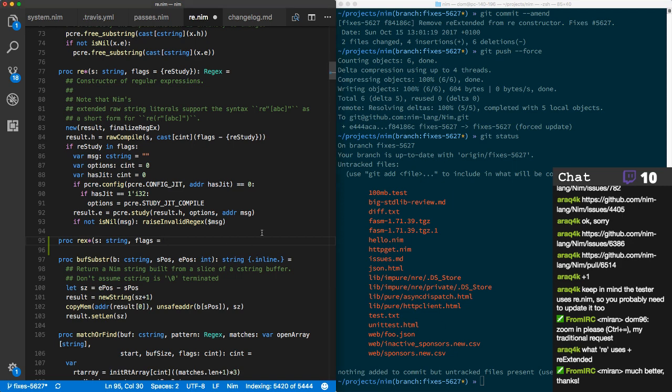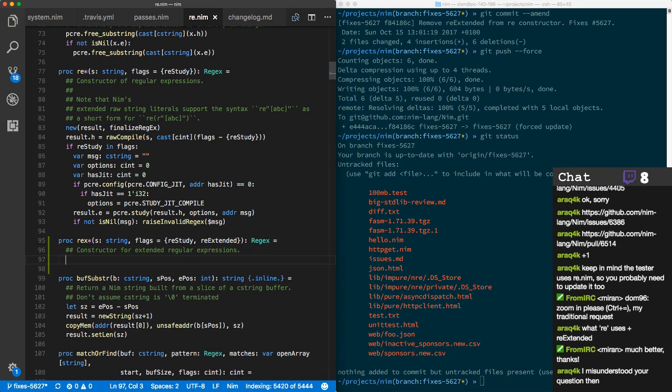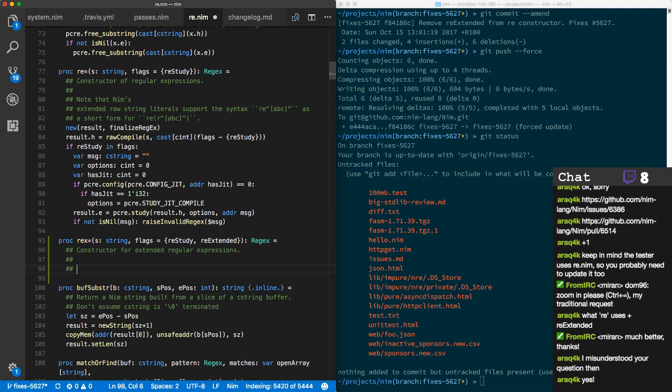Okay, so Andreas is saying what RE uses plus RE extended. So you didn't really answer my question though, did you? But I'm just gonna implement it this way, I guess. Or are you saying I should literally just have this? Like that? I guess we could just do that. Constructor for extended regular expressions. But this is how I should implement it, right, Andreas? I think this makes most sense. Yeah, okay. Good. What should we put in here?